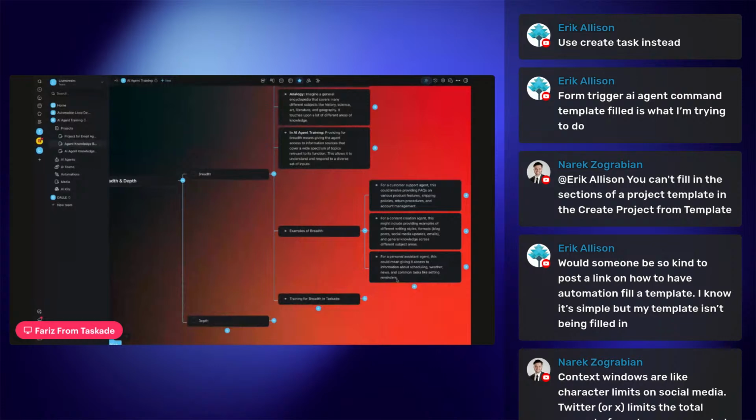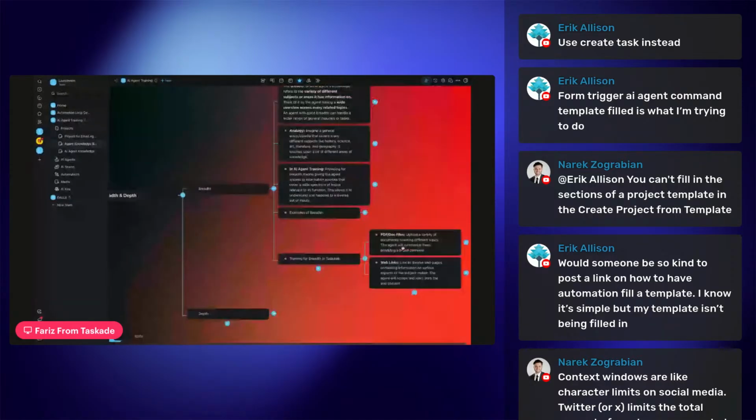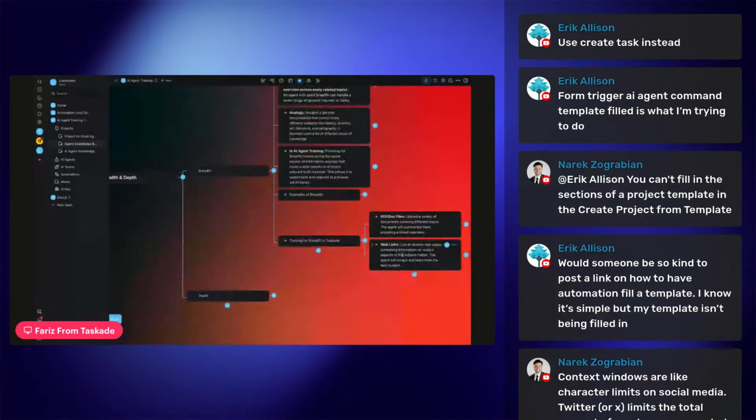And now the most important part is, how do you train an agent that requires this much knowledge? This is how you do it. So PDF files or web links, not only, but recommended. So training with PDF files. So different PDF files, and making sure that the PDF files are as short as possible, summarized so that it's simple for the agent to understand.